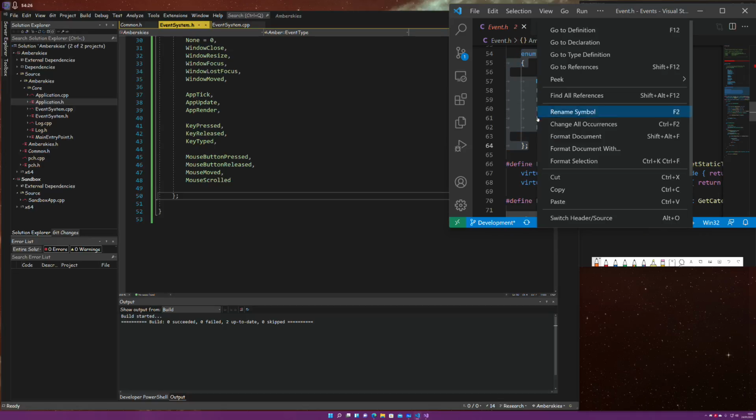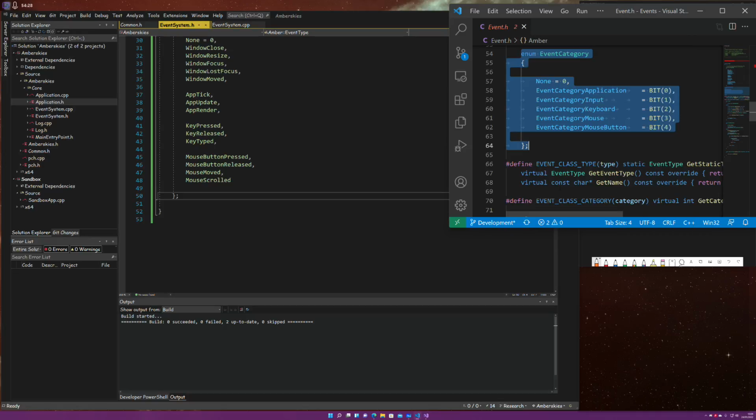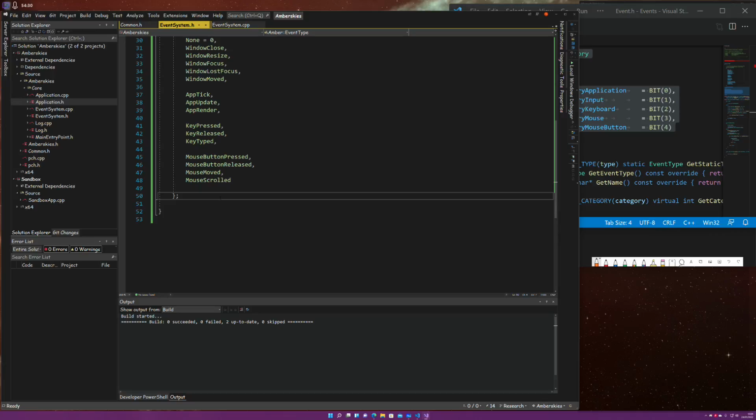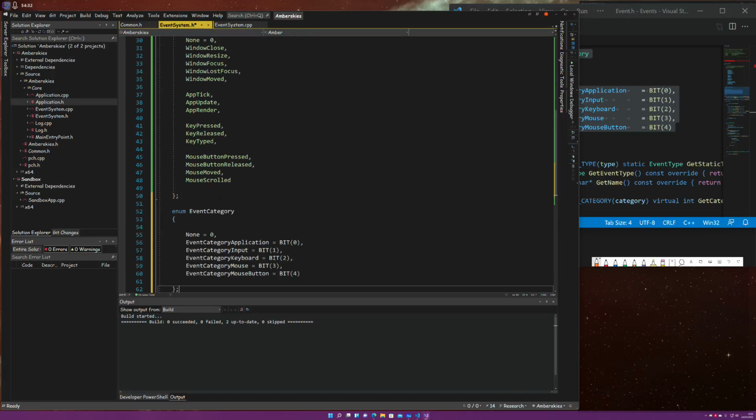Not too bad. It's only a small one. And the system's going to complain massively probably about this because it's not an enum class.